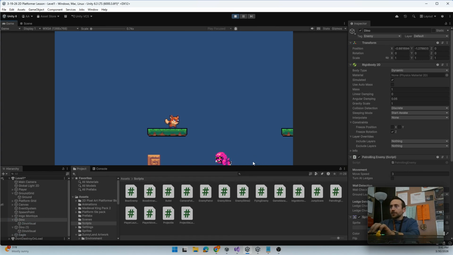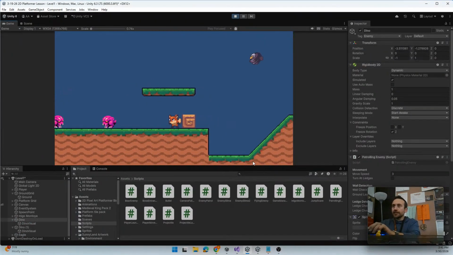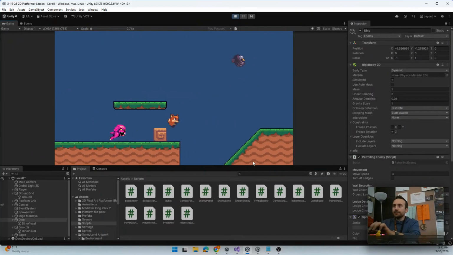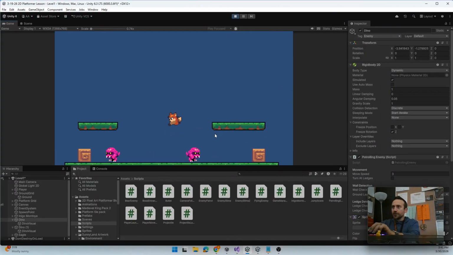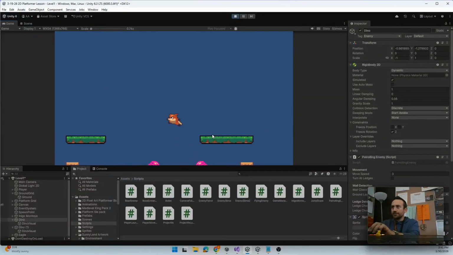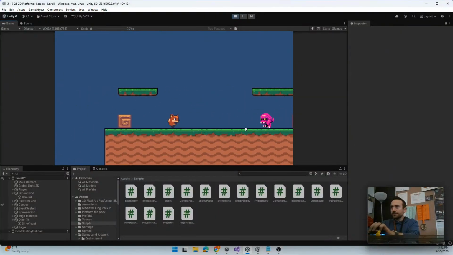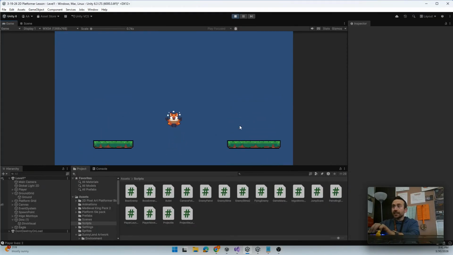Okay, so yep, that one's moving. And so is this one. Excellent. And I notice that when they bump each other, they change directions. Awesome. Perfect. That's exactly what I wanted.